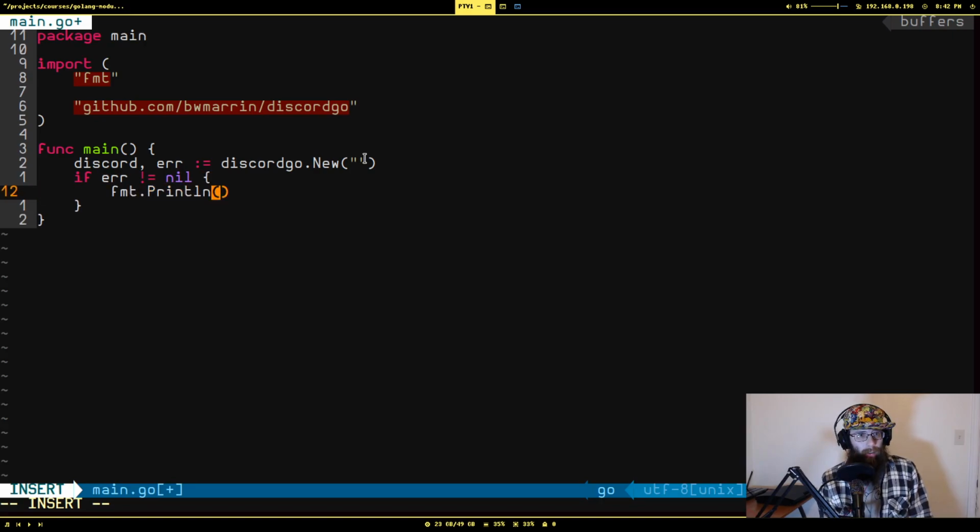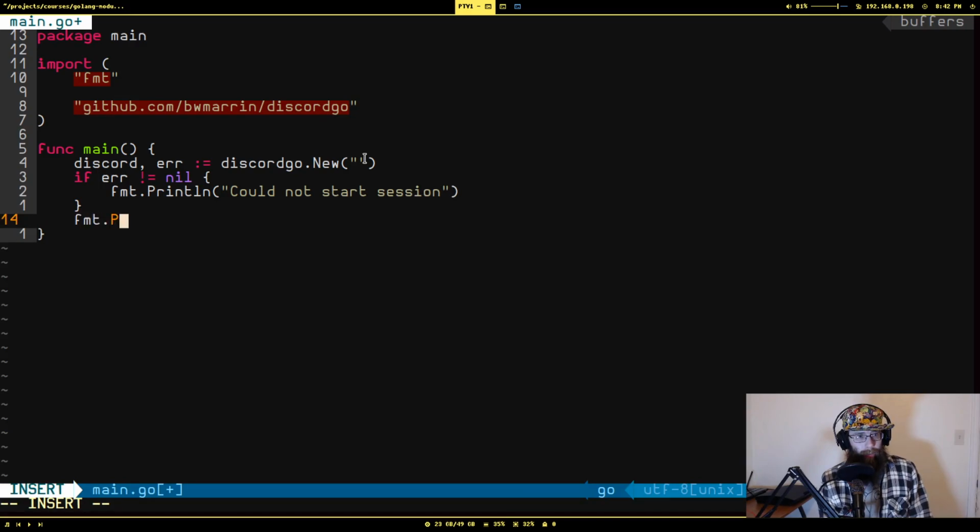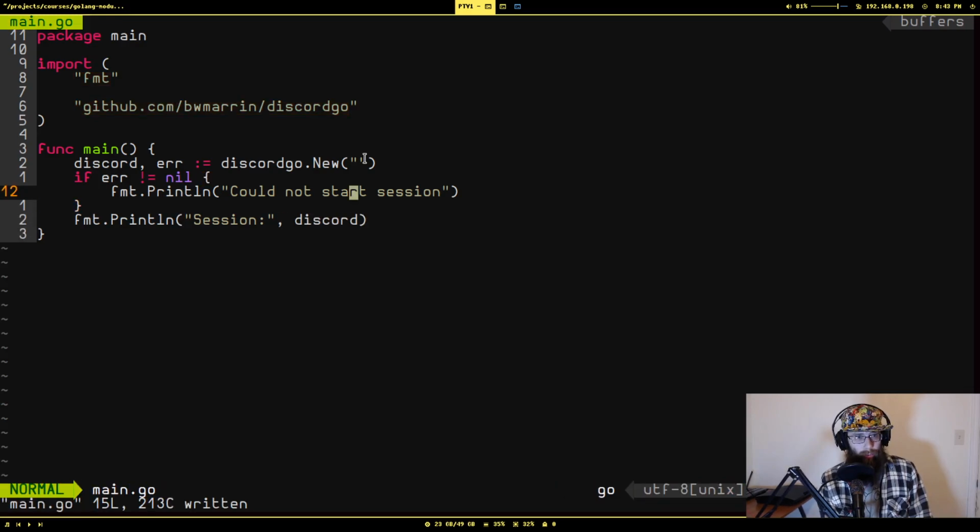fmt.Println("could not start session,", err), otherwise fmt.Println session, and then Discord Gucci. Okay, so right now we don't actually have this third-party dependency installed.